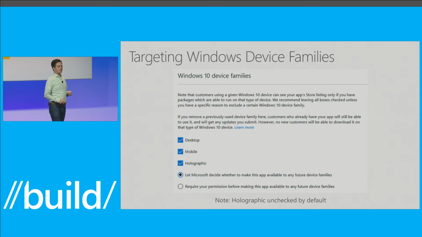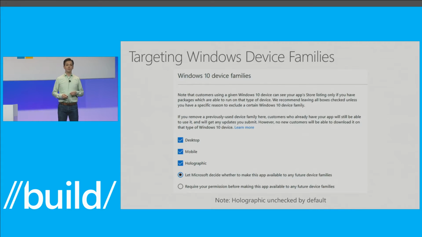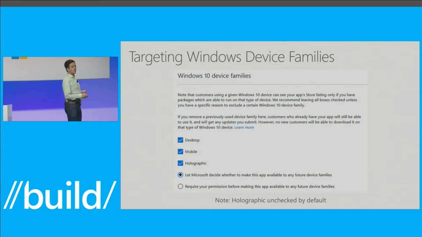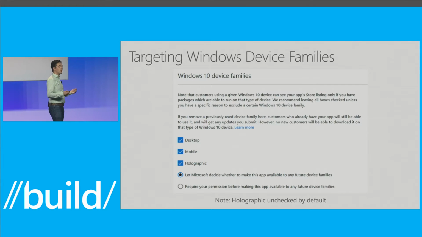You'll notice also at the bottom that there's a set of radio buttons. So you can say, yes, let Microsoft decide whether to make this app available on any future device families. We take this seriously, and actually that radio button has been there for quite some time. We actually use this to figure out which apps we might want to include in the HoloLens store at launch. So we tested a lot of apps and figured out which ones would be great to start off our store with. And if you're a universal app developer and you've marked yes for this radio button, and your app works great in HoloLens, you will probably have an email waiting in your inbox in the next couple of days to let you know that your app's available on HoloLens. And if you don't want it to be, we'll show you how to take it down.